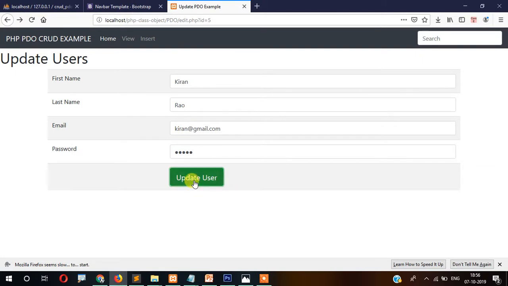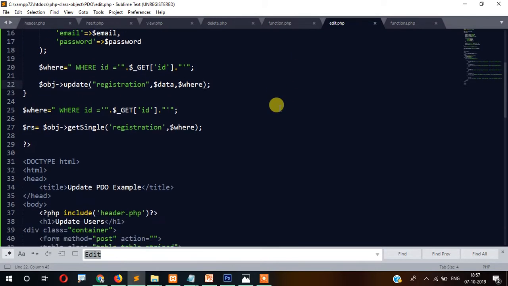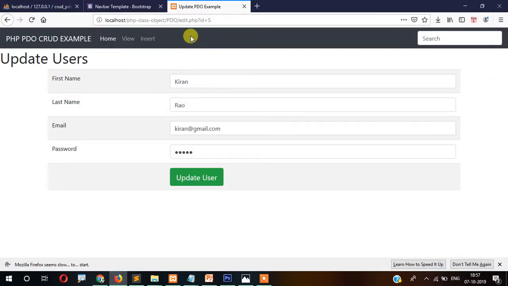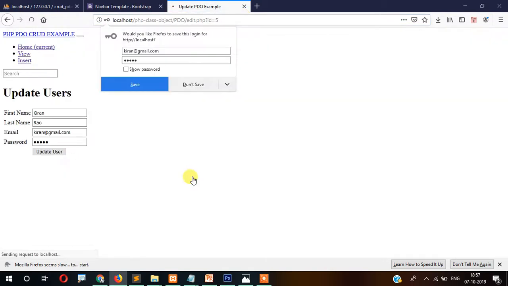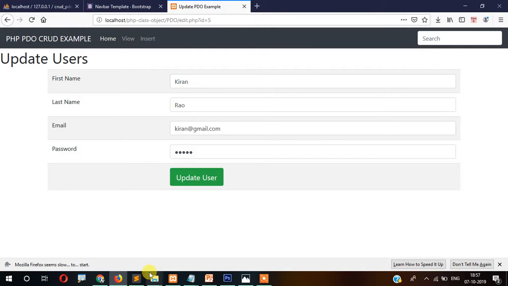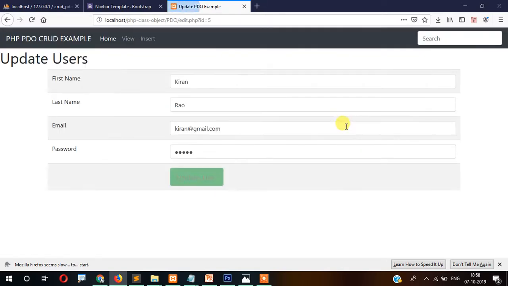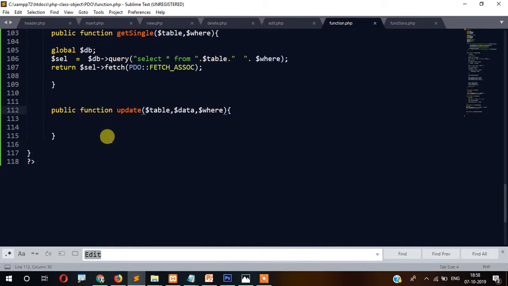So clicking on this, it will go to the update page. Then here in the function it doesn't have anything, so refresh it. After this it should go to header location view.php. So it's going to the front, but there are no updates because we have not written anything here in this page.